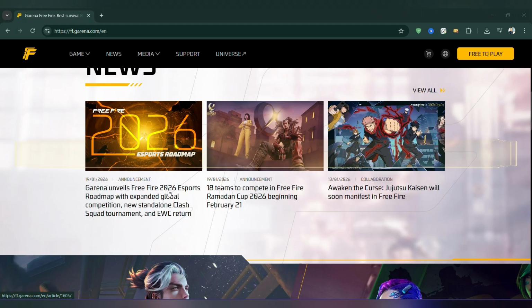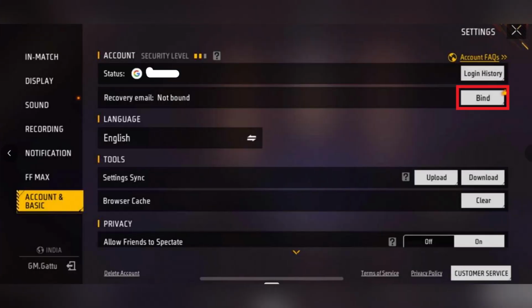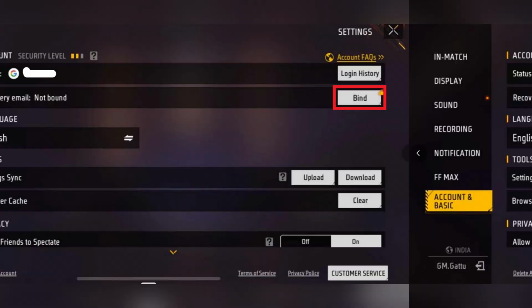In this video, I'm going to show you how to bind a recovery email and set your security code in Free Fire step by step. So the tutorial today is how to bind a recovery email and set a security code in Free Fire. Before you start, make sure you have a secure email address ready. This email should be different from the one you use for your bound platform account and should not be shared with anyone else. First, log in to the Free Fire account that you want to bind the recovery email to.